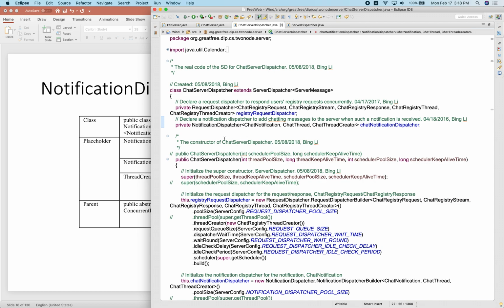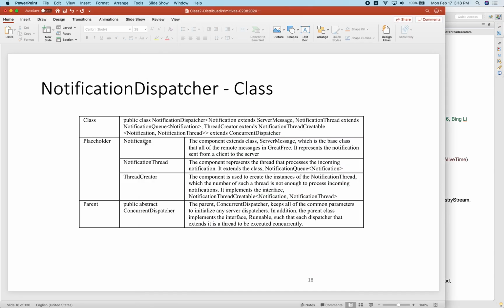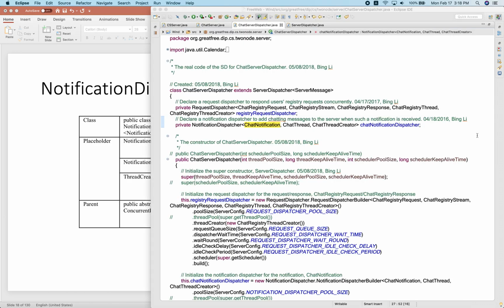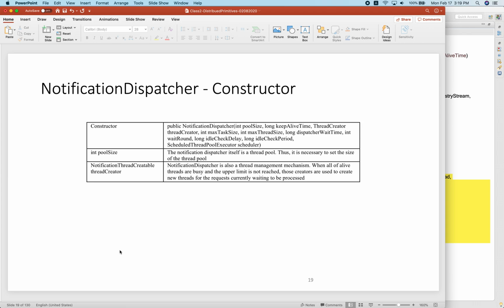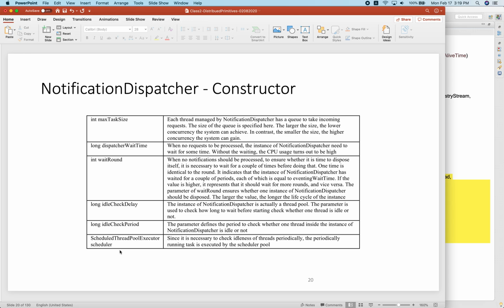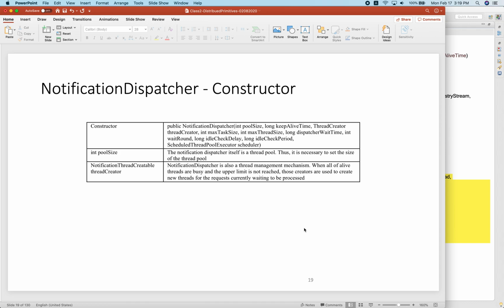Here, right? This is a notification dispatcher. This is the real code, the real implementation. How we can program such an API, how it looks in a real application, a distributed application. Chat notification, right? This is the first parameter, also the first placeholder. Chat thread creator. Here we can initialize it in this way. The constructor looks a little bit complex, right? Because there are more parameters that need to be set.